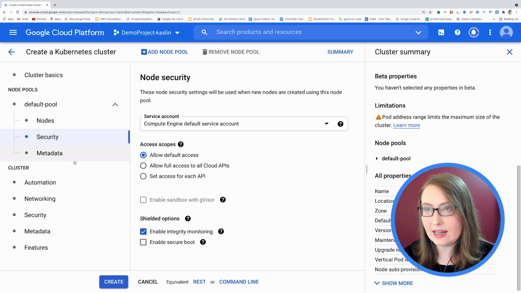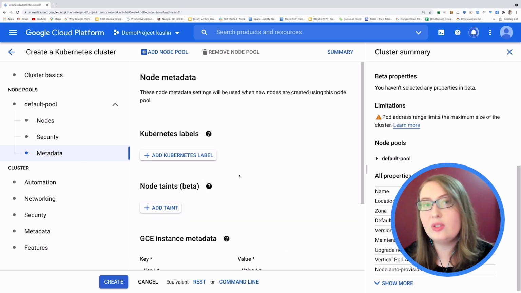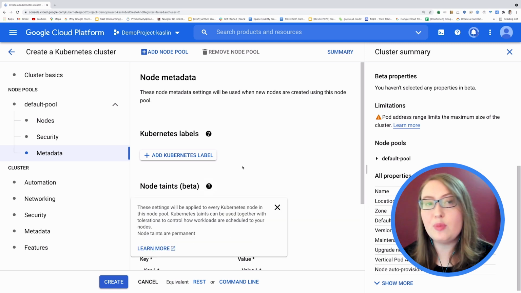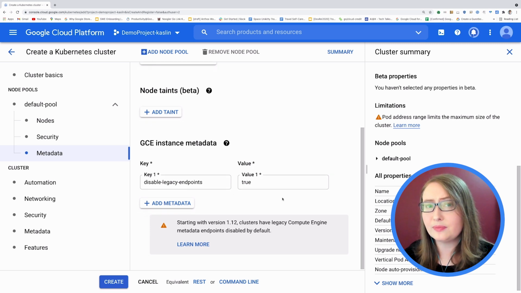In the metadata section here, you can add labels specifically for the nodes of your cluster rather than labels that will be applied to the cluster as a whole. You can also specify Kubernetes node taints at this stage to help you manage what workloads will be able to run on this node pool.